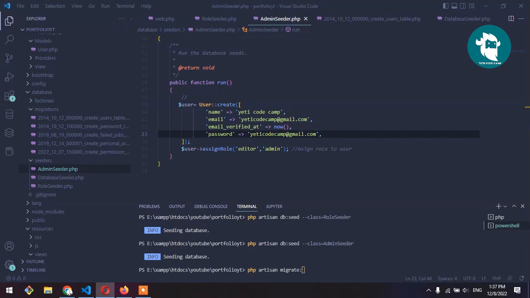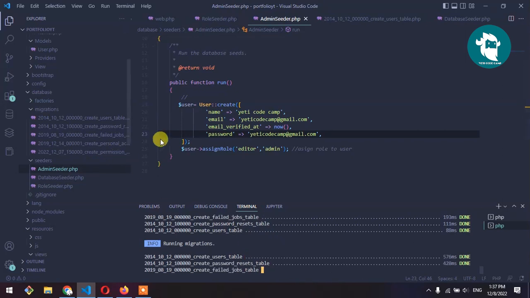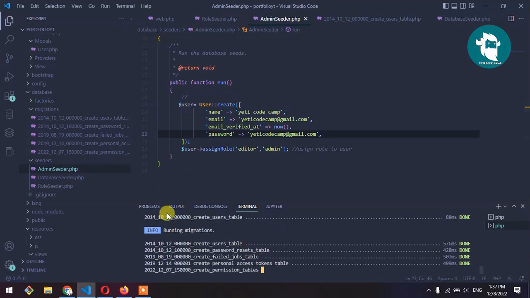So basically, when you migrate a file, you can also migrate with the seed command. For that, there is a command, php artisan migrate:refresh --seed. What this command should do is roll back all your tables, migrate them, and then seed your seed tables.